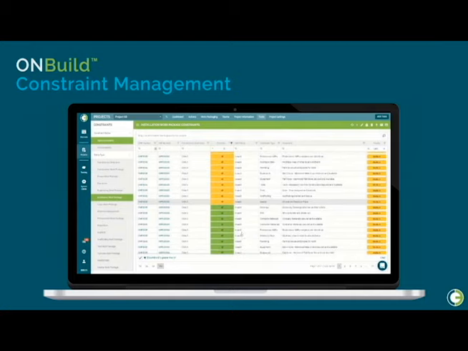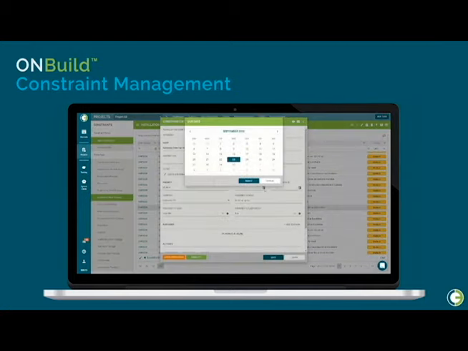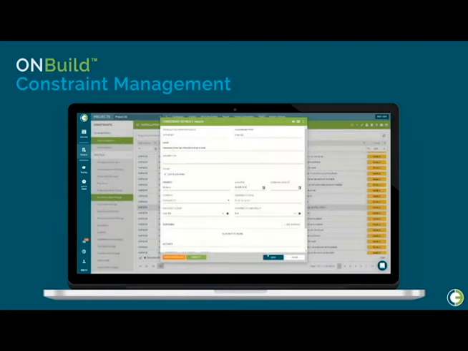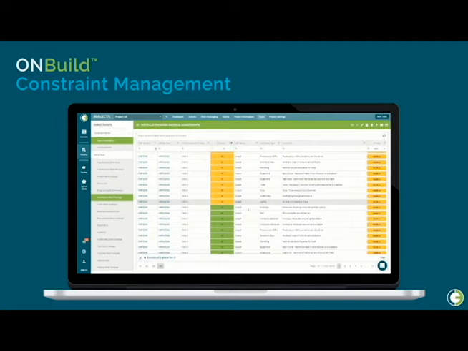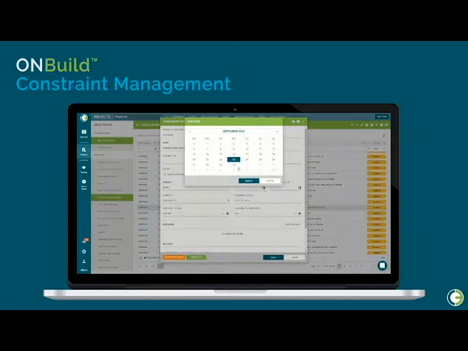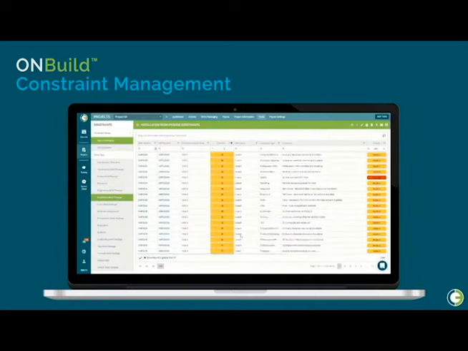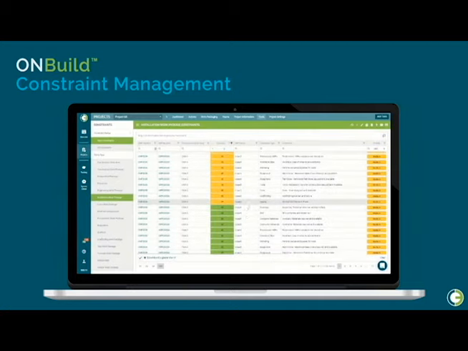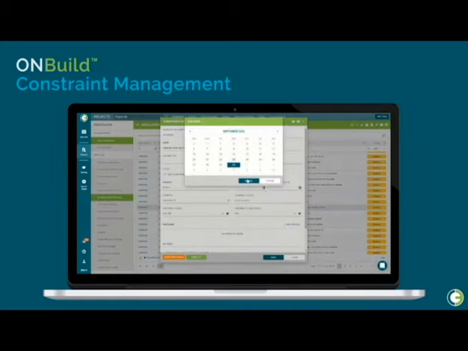With ONBuild's Constraint Management component, any issues holding up work, such as materials, permits, or predecessor packages, are easily identified and can be assigned to a task owner with a due date and a priority, which helps resolve those critical issues. Alerts and notifications are also automated instead of having to chase updates with phone calls, emails, and status meetings. So much time savings.